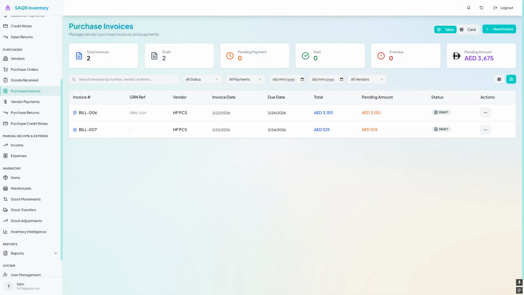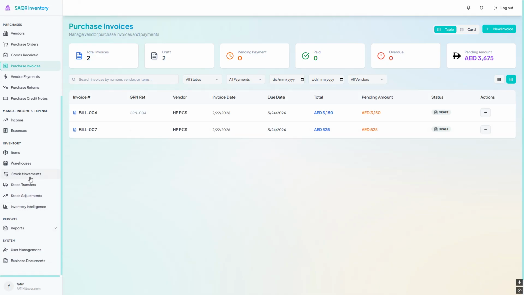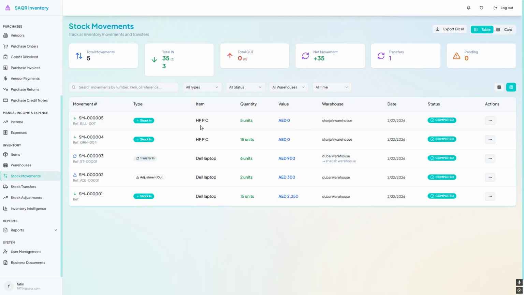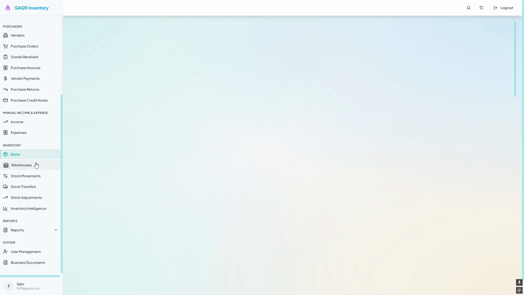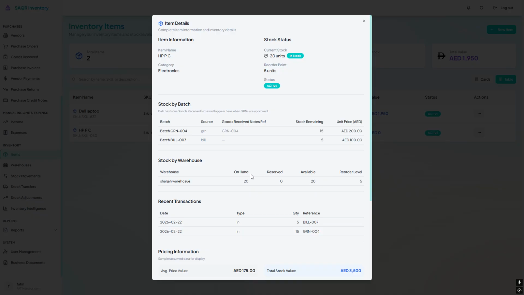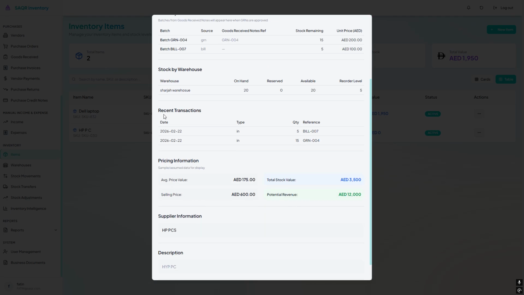Now here, for example, you can see that they've created 5 stock, right? So when you go to stock movements, you can see that the 5 units were added here. See, it has been added to the warehouse as well. You can see it has been added to the items as well. Now we click on view, you can see that it's added to the bill. You can see it creates a new batch, so there's no goods receipt number, but you can see the stock remaining, the unit price of the specific batch, and you can even see the recent transactions.